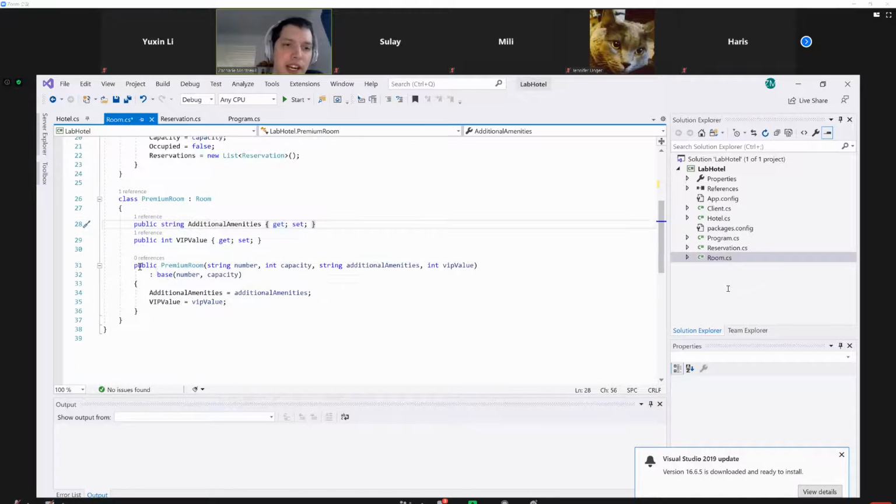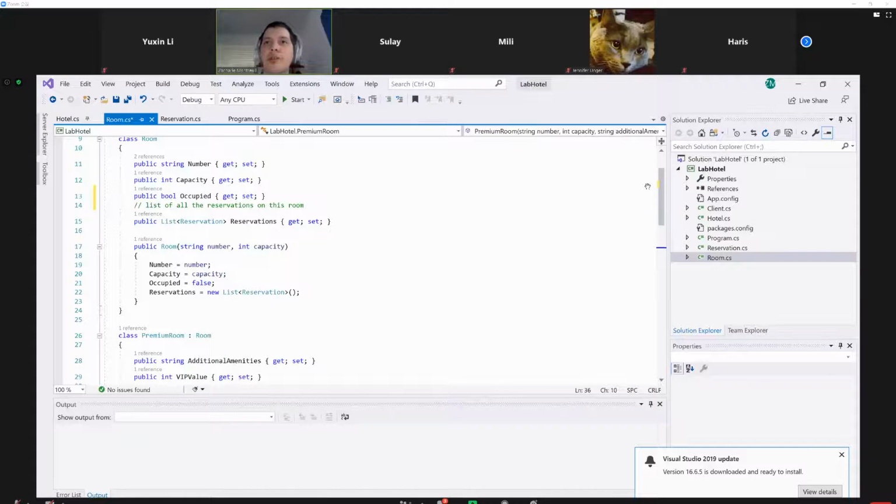And for my constructor, I inherit the base constructor, and then I add on additional amenities and VIP values. So what I want to do is I want hotels. In my instructions, it says hotel should be the only object in our program that creates client, room, and reservation objects. Therefore, our hotel should have a create room method. They should take the same arguments as the constructors of those classes and store those in the hotel's lists.